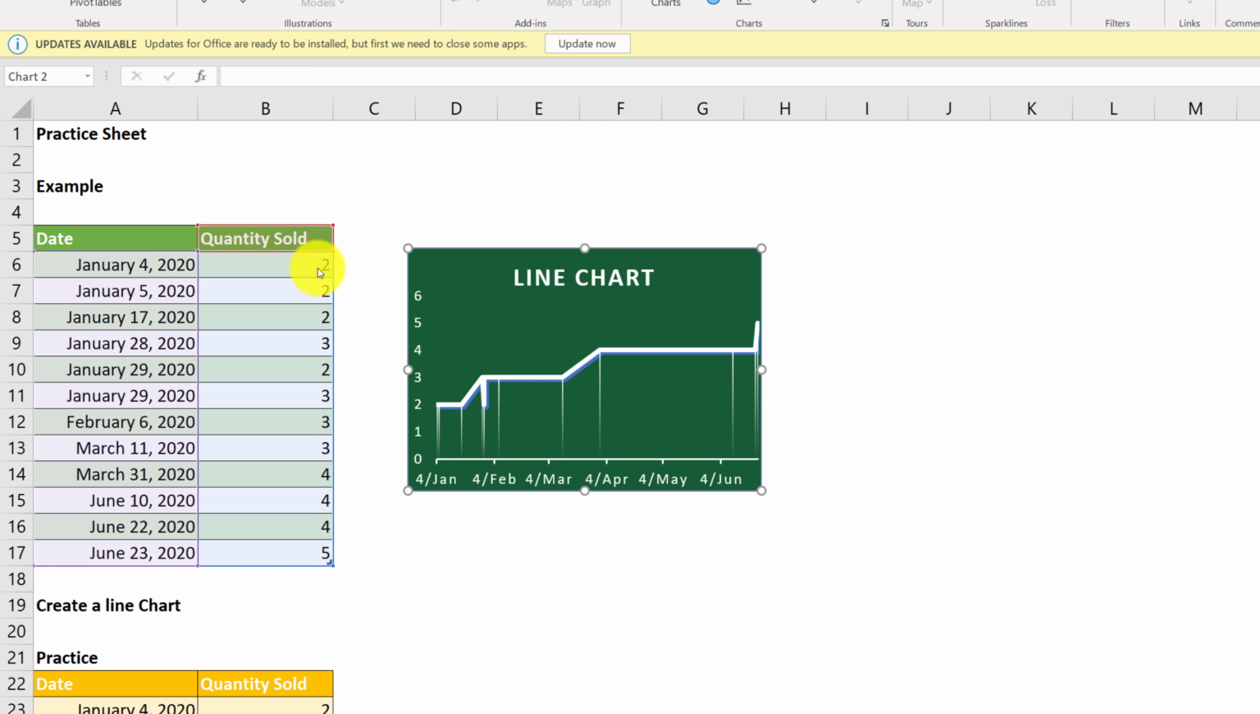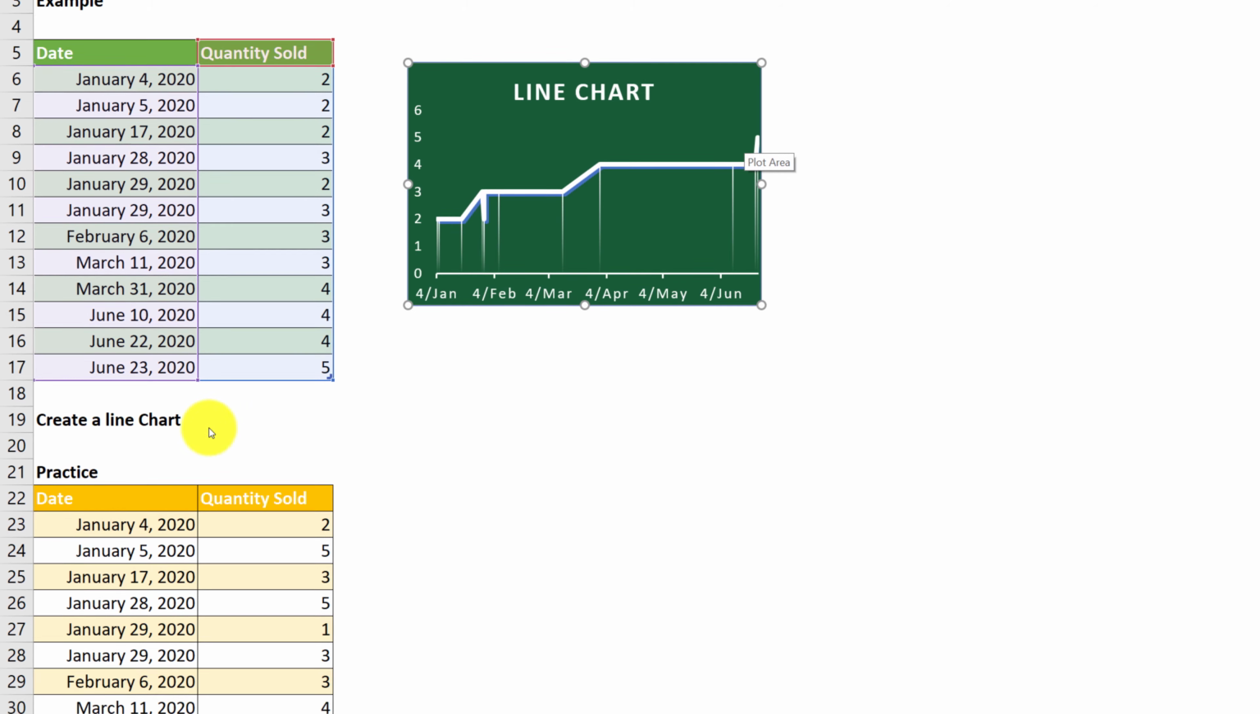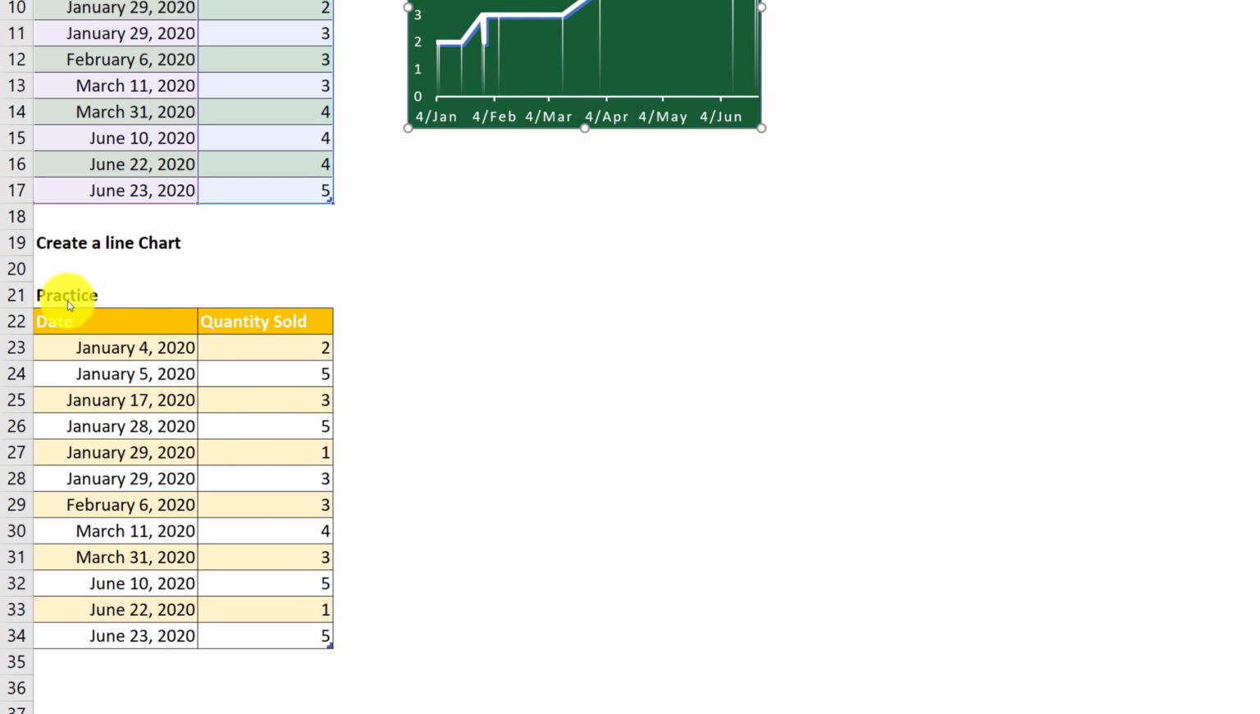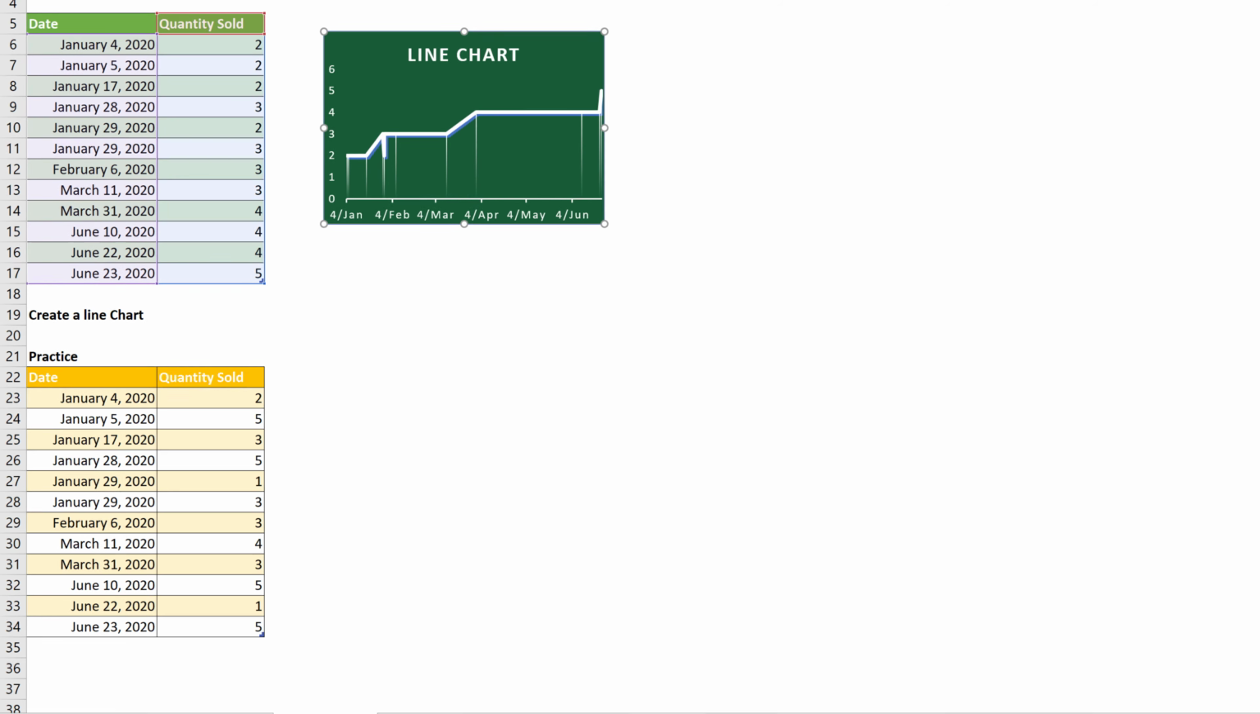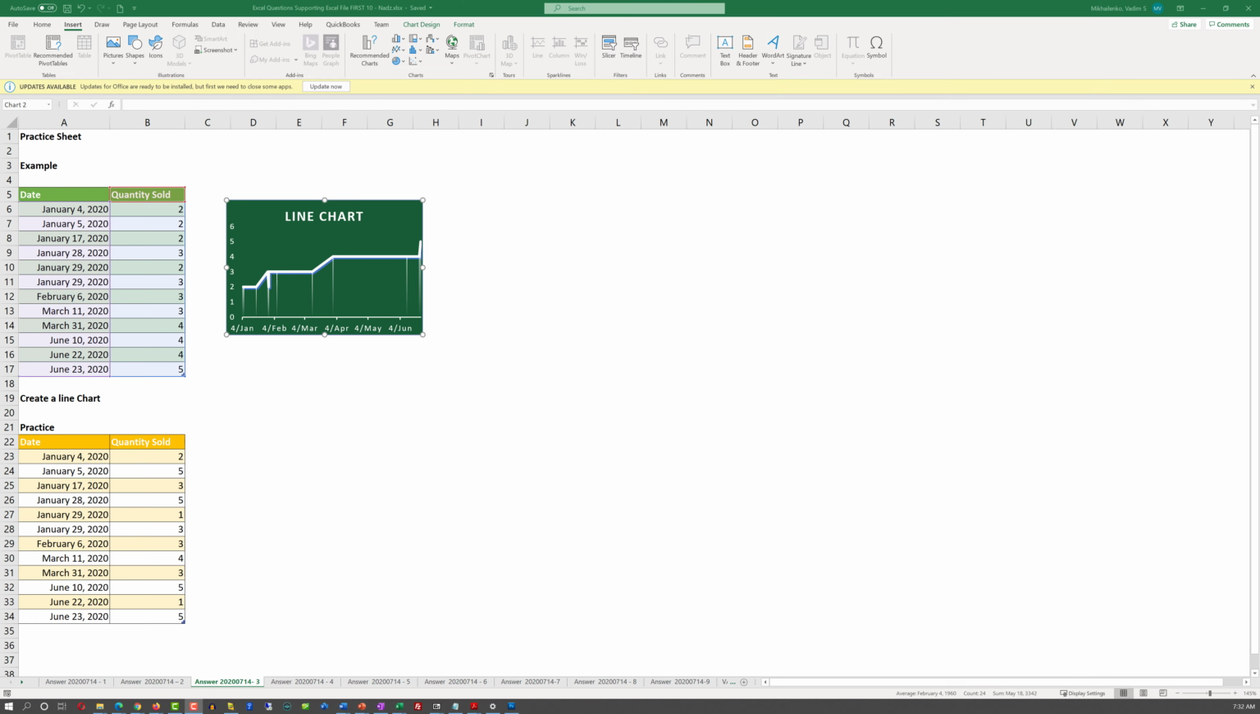So you see in January we had 2 items sold, and in June it increased to 5 items sold per day. And that's what this chart shows. We go from 2 to 5. And keep in mind there is a practice chart for you, so you can practice generation of the chart, and make sure to download this practice worksheet. Now let's go back to the PowerPoint slide, and I'll explain you why other choices were not the correct choices.